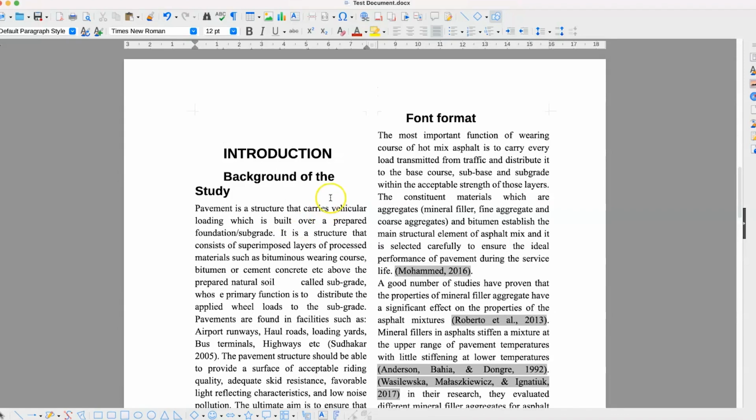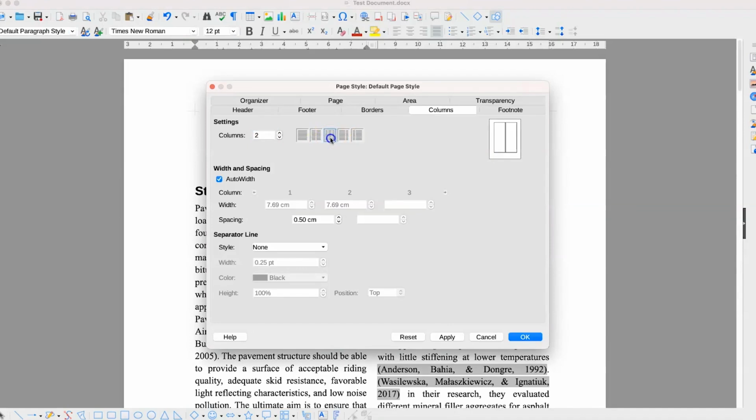Okay, and if you want, you can have 3 columns as well by right-clicking, coming to Page Style, and this time saying 3 columns, and then you can specify the arrangement. The spacing is 0.50 cm. You can see right now it is auto width, which means it is going to be subdivided automatically into the same width. So you can see this 4.96 in each case.